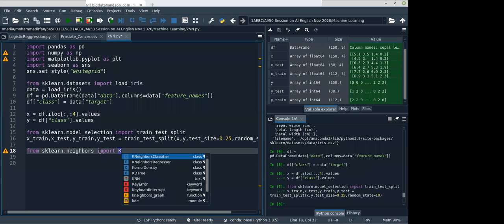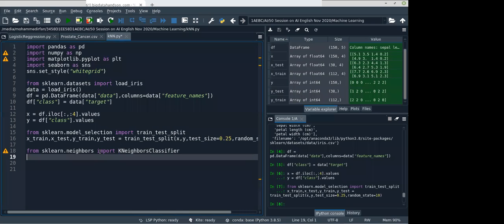So let's import the classifier first. Now let's create an object for that. Let's name it classifier equal to KNeighborsClassifier.